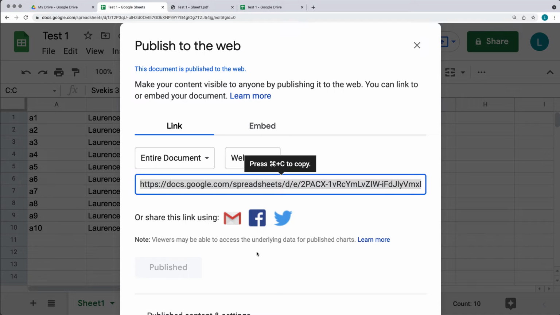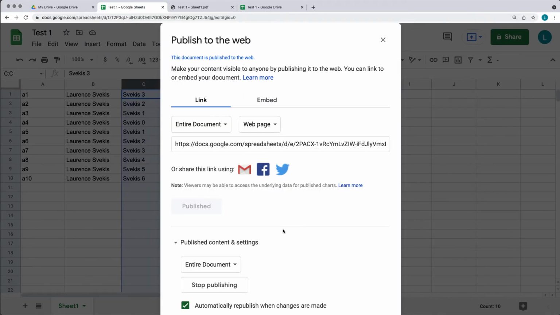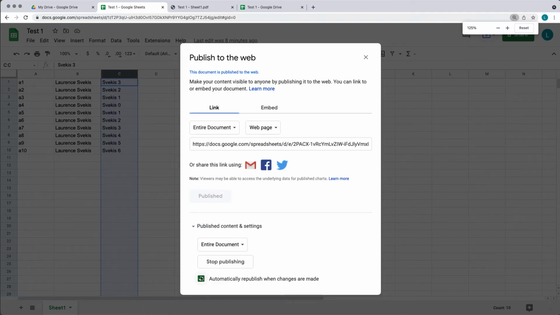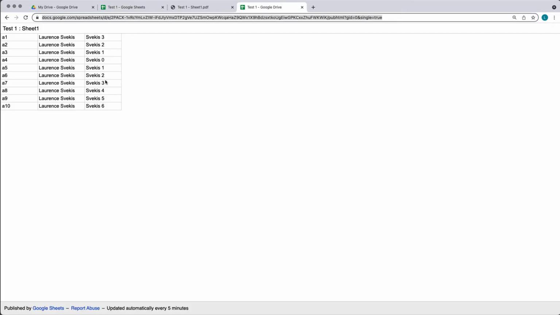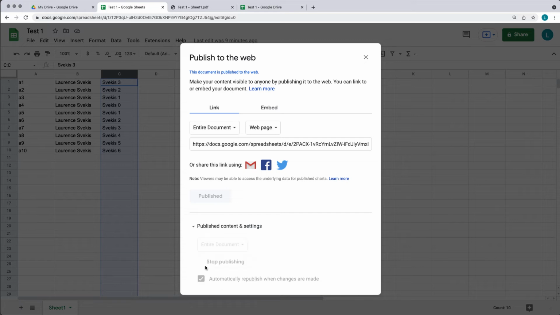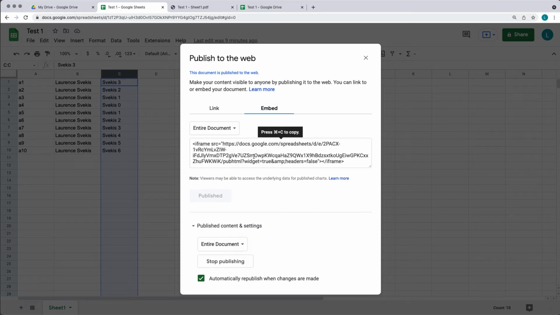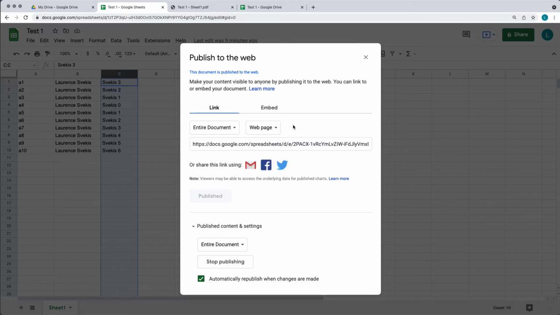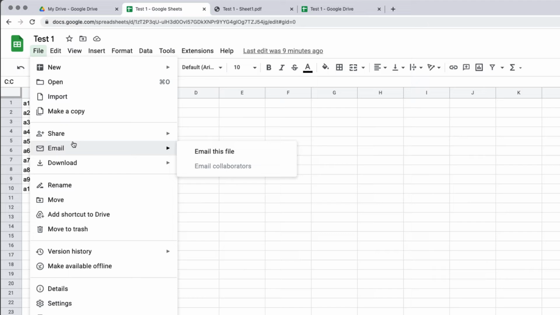So if you choose to unpublish it and then you want to republish it again, there's also at the bottom, when we are within the pop-up, the option to automatically republish when changes are made. So if you were to uncheck that, that's going to keep the document as is. So that will allow you to work with the contents within your spreadsheet, and not have it updated within the published format. There's also an embed option. So this is an iframe embed option that you can use within HTML code to embed the contents of the spreadsheet in an iframe. So go ahead and try it out and create a link to publish your content to the web. I'm going to go ahead and stop publishing this within the share options.